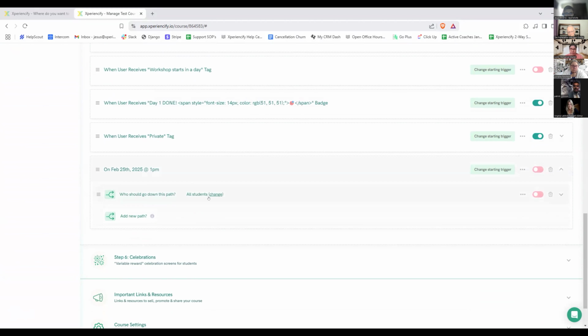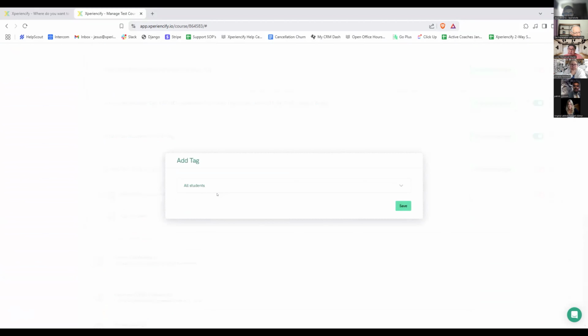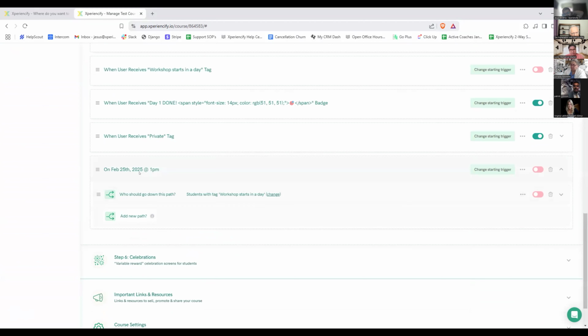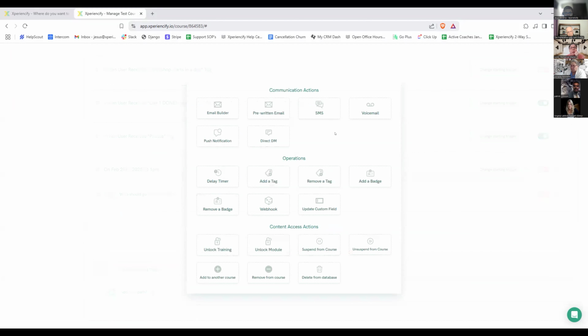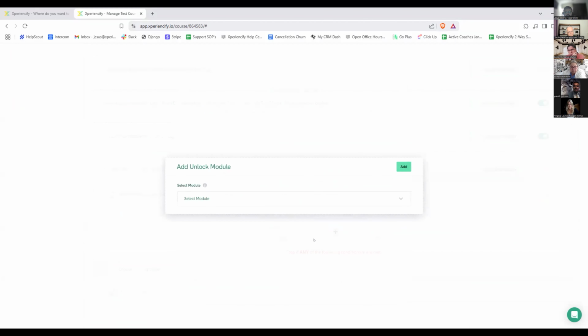So in this automation, where it says all students here in the path, you click change, and you select the 2024 tag, and this means that at this date and time, this automation will trigger, but it will only be triggered for the students that have the tag. That means that the 2025 won't be affected. Okay. So in this path, you add the unlock module, which is the easy one, because you unlock all the trainings inside of a module. So you just have to set the amount of unlock modules depending on the modules you have. If you have 5 modules, 5 actions of unlock module, instead of probably 30 actions of unlocking training, because it's easier to have unlock module.